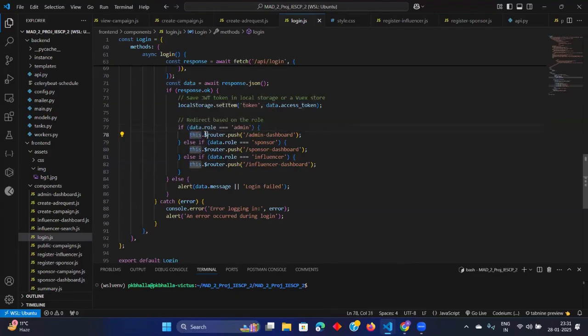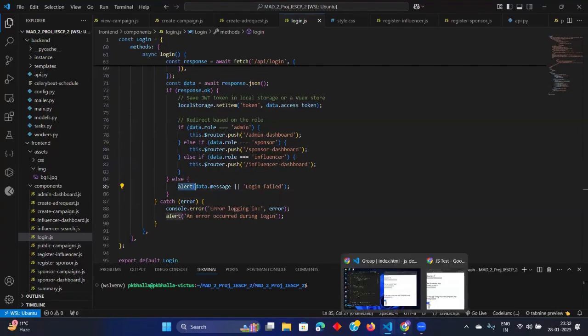Then this.$router.push changes the route to the admin dashboard. If the data role is sponsor, push it to the sponsor dashboard. If the data role is influencer, push it to the influencer dashboard. And else, if the response is not okay, then alert with data.message, the error message that is coming, or show login failed. Alert is for showcasing a message in the browser alert. You can just show it.